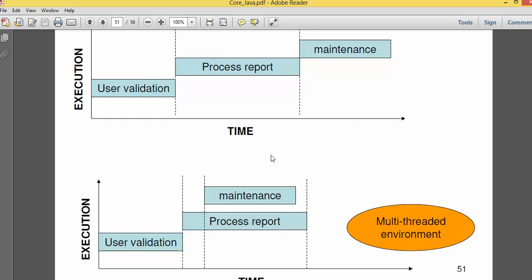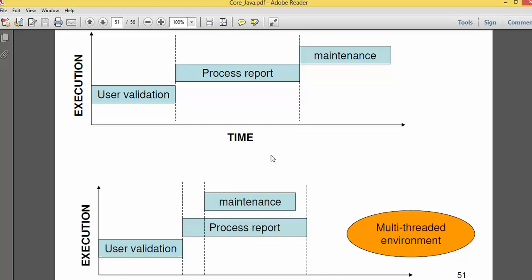Another thing to discuss here is, I told you that all your methods and classes are pushed into the stack, right? Here I have created a thread for process report, and my maintenance is in my main class, and process report runs as a thread. So user validation and maintenance will be in my main class, and process report is just another thread.